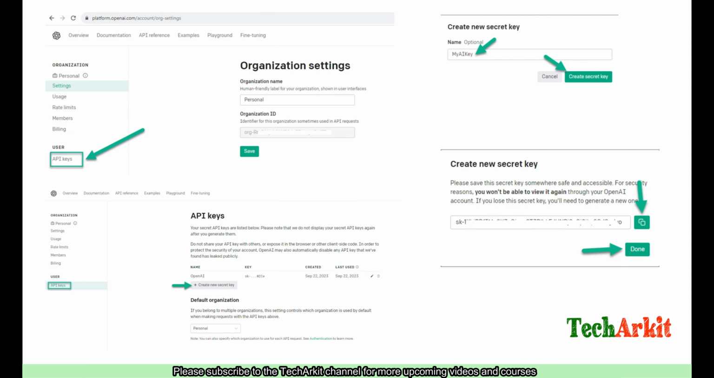Then copy that secret key. Once you click create secret key, it will pop up and provide you the key. If you do not copy it, the key is gone and you cannot recover it. So please save the secret key somewhere safe and accessible. For security reasons, you won't be able to view it again through your OpenAI account.